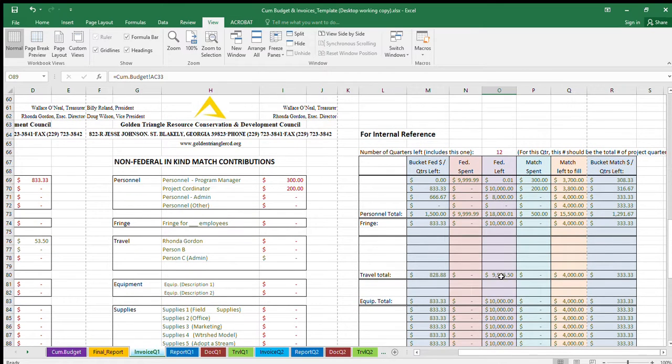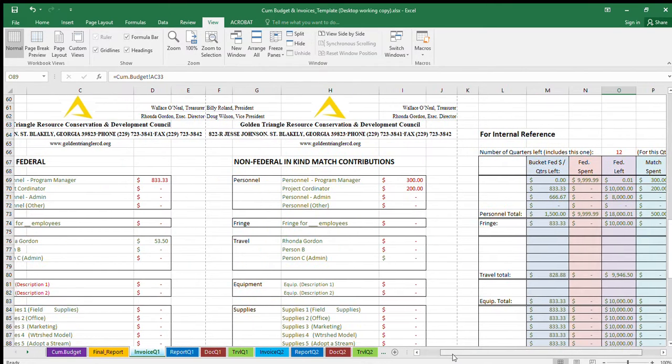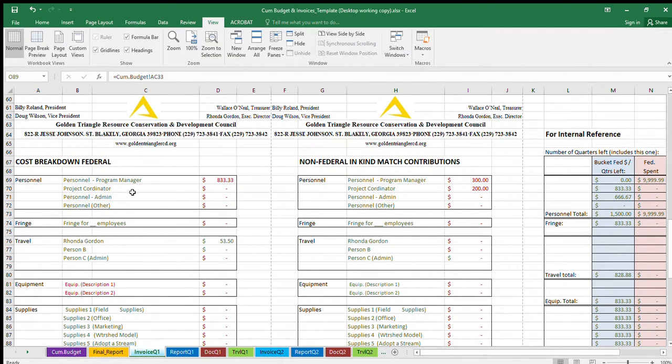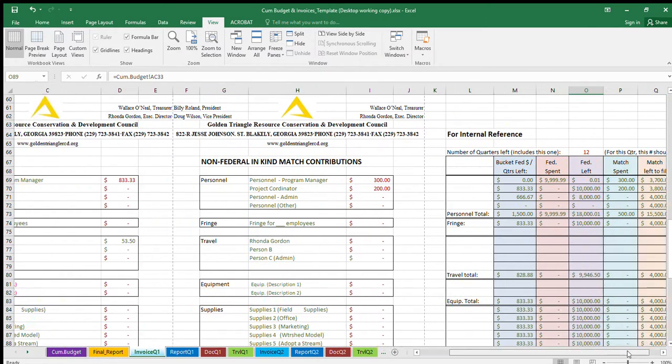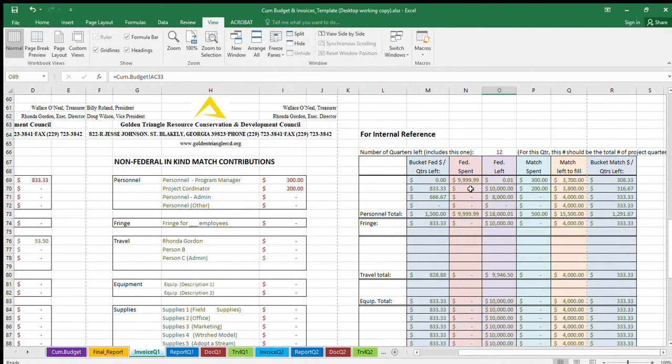So anyway, again, this number here is going to give me an estimate of how much I perhaps should charge that bucket that quarter. I haven't put anything in for my project coordinator, and so if I want the same amount for my project coordinator the whole time, then I would put in $833.33. And then it's going to show me how much has already been spent based on what's been entered into the cumulative budget, and so on. And we'll pick that up again in the next session.